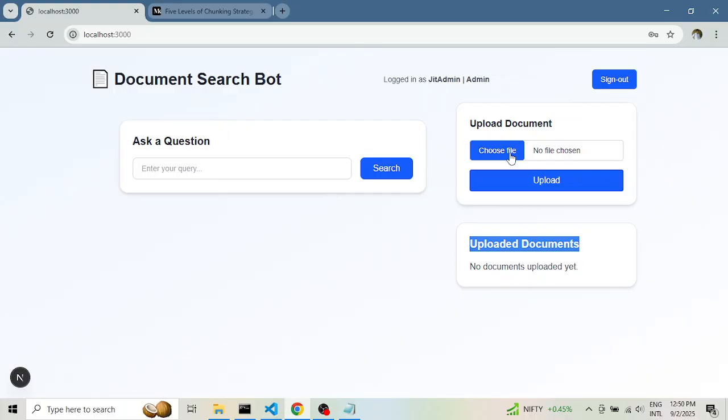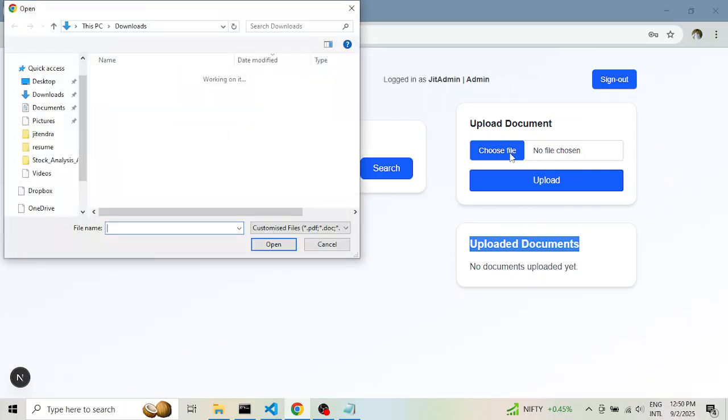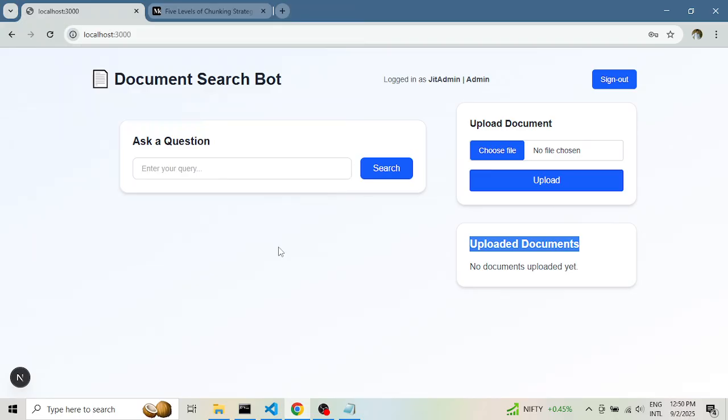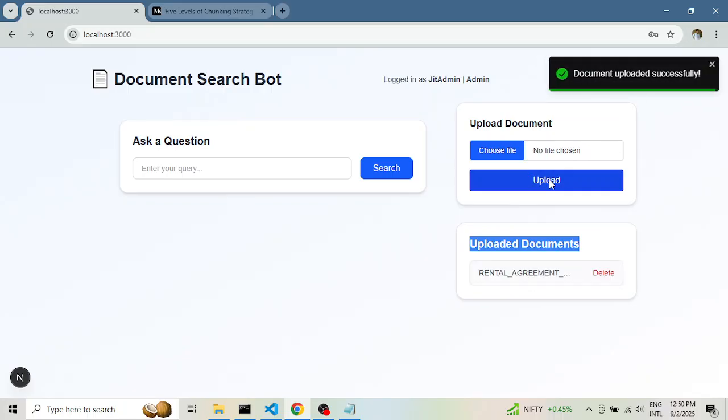Now let's upload a file. First we have to choose a file. I'm choosing one file, my rental agreement file, and clicking on upload. It will take a few seconds to upload, as it is performing all the work that I have mentioned. It is creating the embedded data and saving it into our vector DB. If you see, this file has been uploaded and it has come here, the rental agreement.